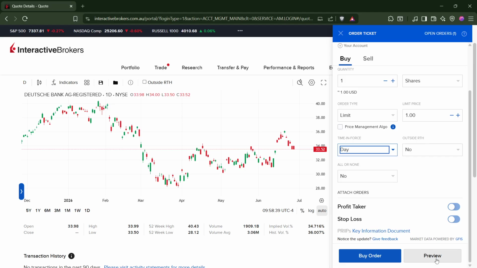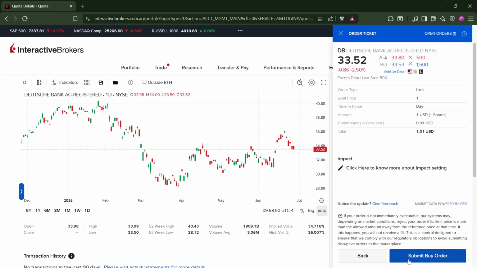Review all your order details carefully, double-check the ticker symbol, the quantity, the limit price, and the order type. When everything looks correct, click the Submit button. You'll see an order confirmation, and the order will appear in your Orders tab. After the order fills, the preferred stock will show up in your portfolio, and you'll start receiving dividend payments according to that stock's dividend schedule. You can check the Orders tab anytime to confirm your order executed.